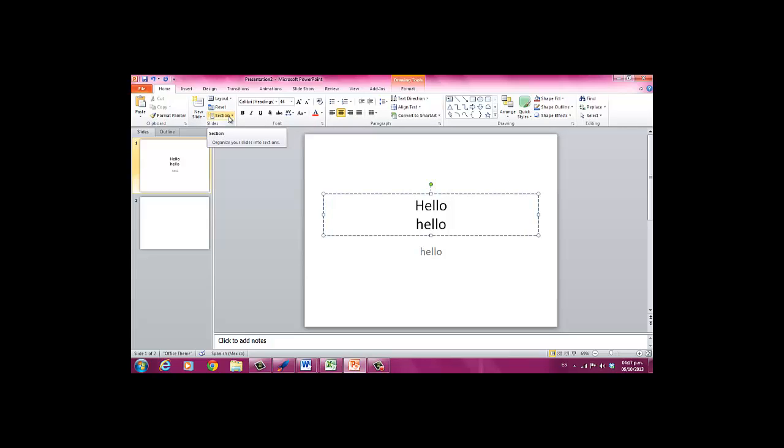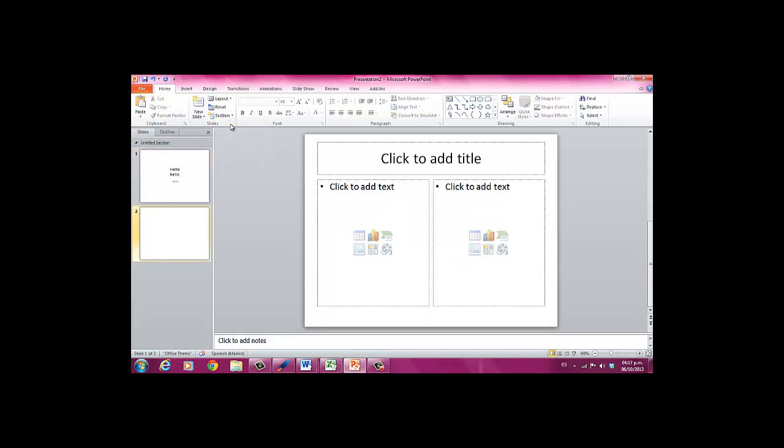The section group is to organize your slide into sections. So you can add a section and remove all. So add one. You see it on the left side, and you can just remove them.